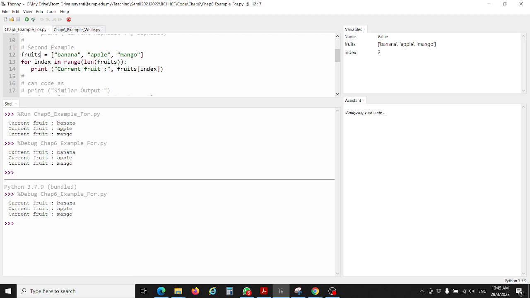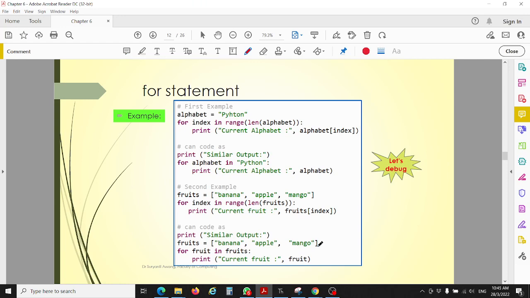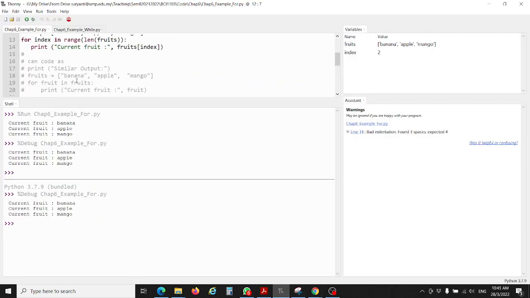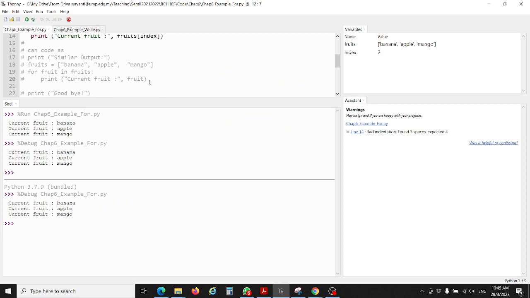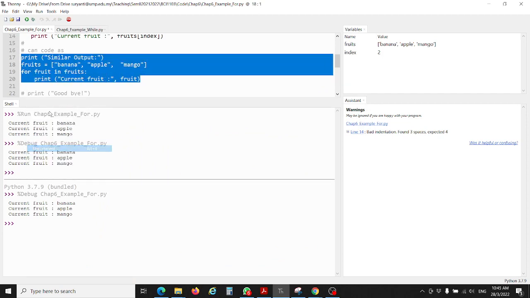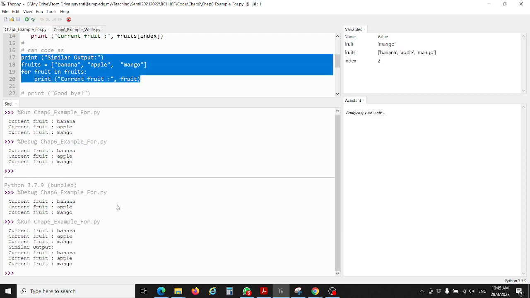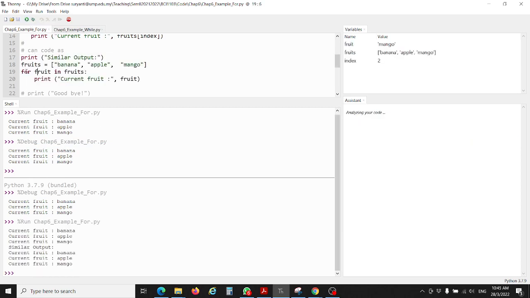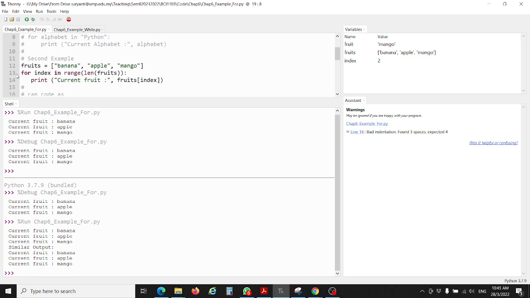Okay, class, understand? Okay, and then if we do like this, we can also get the same output. We can get the same output for fruit in fruits. This one is a bit difficult to explain because I prefer this one, it is easier for you to understand.